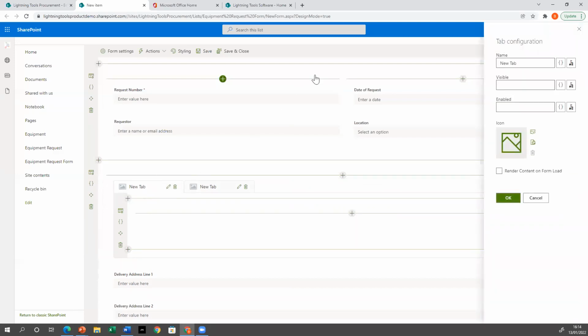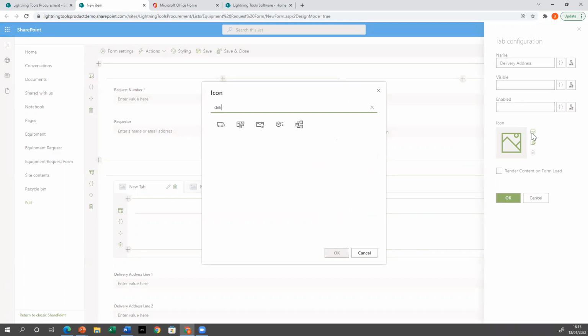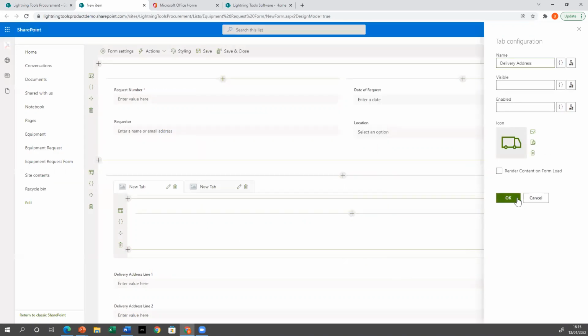So the first tab here we've got is, of course, just currently called new tab. So we're going to go through and change the name of this one. So this is going to be our delivery address. So we can go through and change that. So that's the name. And notice I can choose when this tab is going to be visible and when it's going to be enabled. And that's going to be something that I do a little bit later on in one of the other tabs as well. We can also set an icon. And there is a delivery truck. There we go. So we'll go through and select our delivery truck icon and add that.